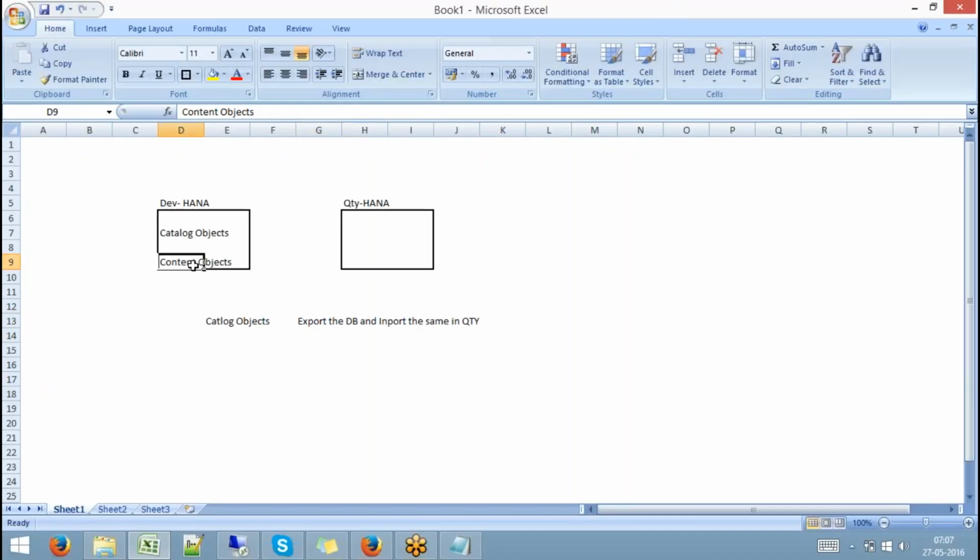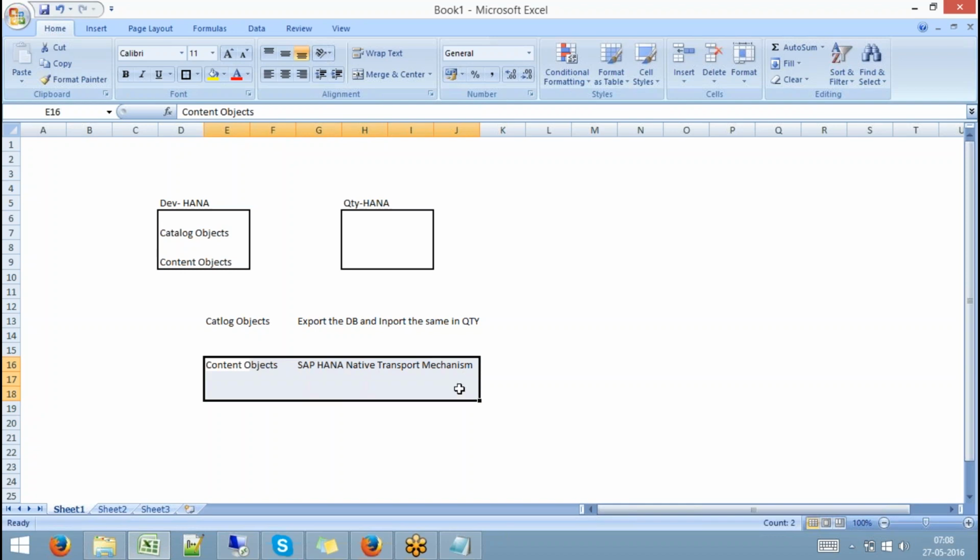Now when it comes to content objects, we should be able to transport them through the normal mechanism. When you want to move these content objects from development to quality, then we deal with the SAP HANA native transports mechanism. So we're discussing how to transport the content objects through HANA native transports.